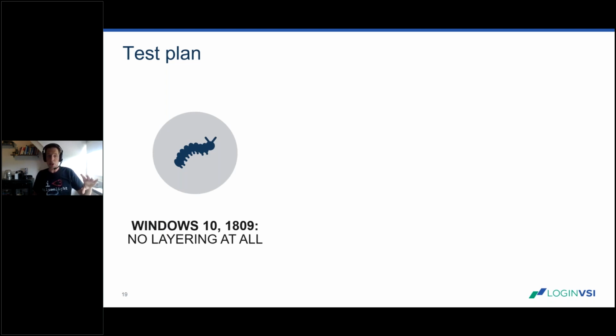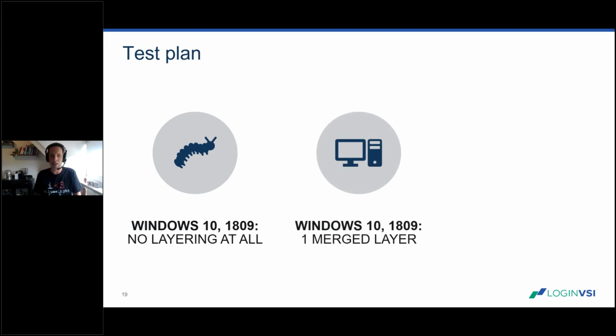By the way, I also used the design ideas in PowerPoint this morning, and I don't know why it decided to give me a caterpillar as an icon, but I kind of liked it, so I kept it there. You know, why argue with an AI? Secondly, I tested Windows 10 1809 with 1 merged layer.